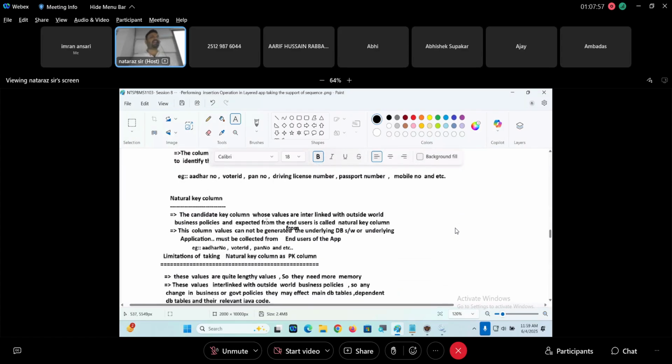The candidate key column whose values are interlinked with outside world business policies and expected from end users is called a natural key column. Expected from what? End user. Expected from end user is called natural key column.